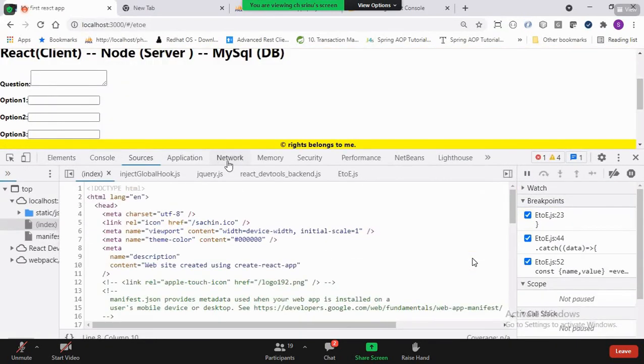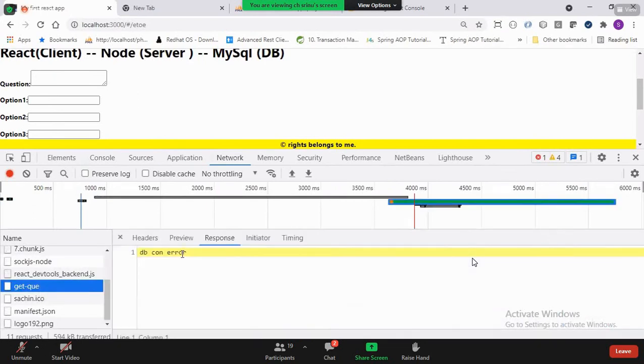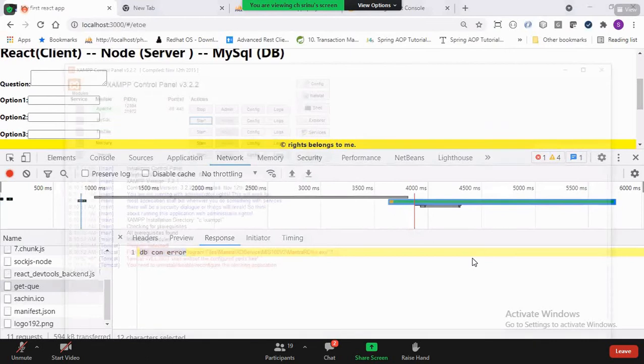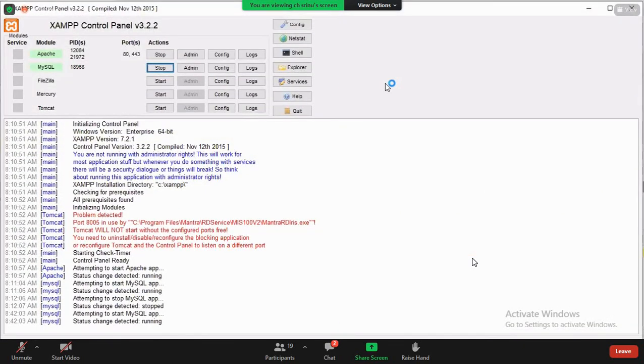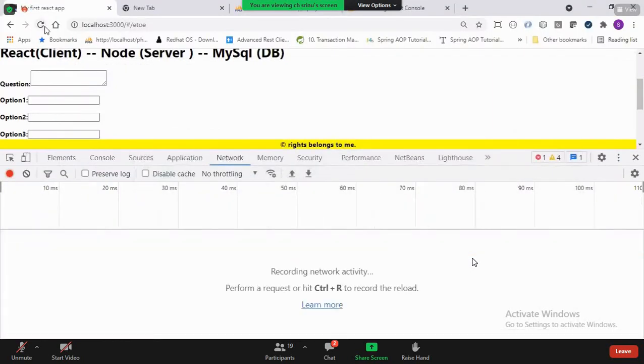Now, can you go to my network? Get questions. DB connection error. Maybe stopped or what? Yeah, you stopped, right? Stop. You are connecting with the local database. Yeah, now it started. Can you test?